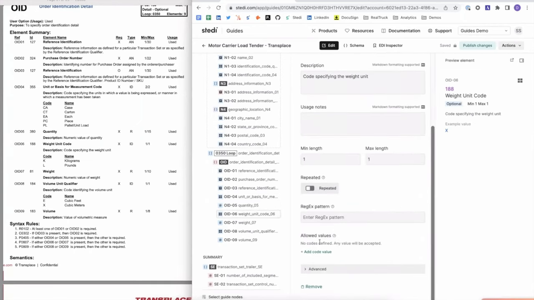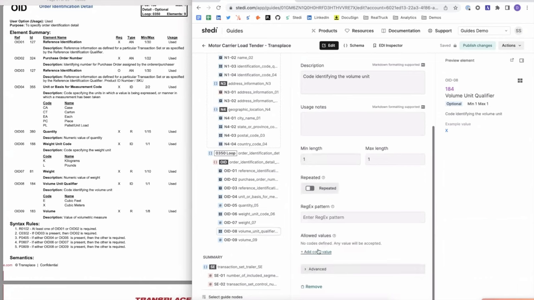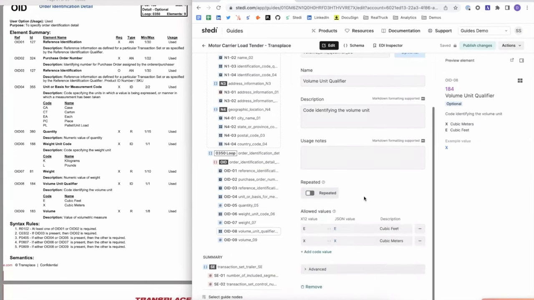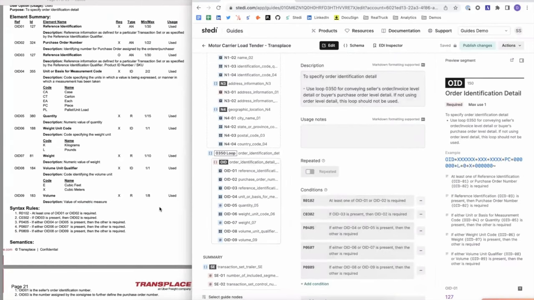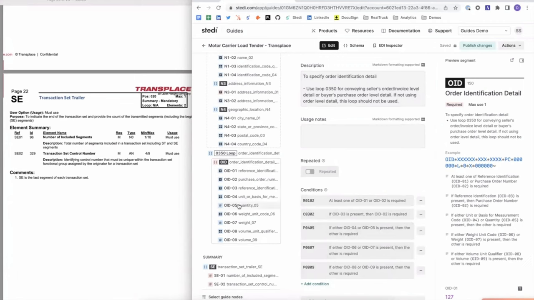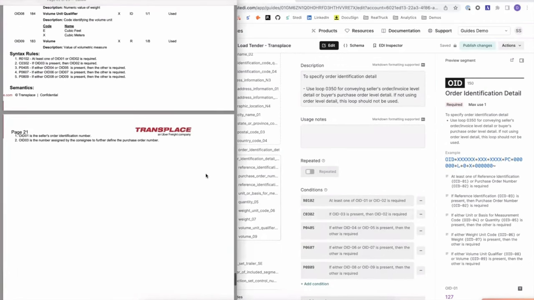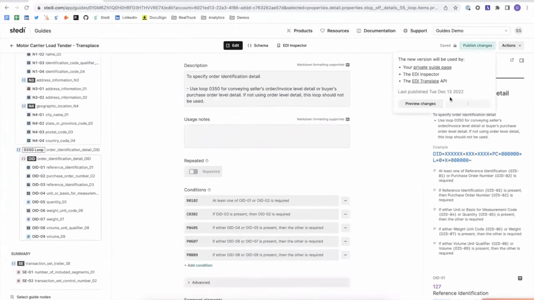Quantity is not going to be relevant, but we will do the L and K for weight qualifiers, and then the volume qualifier is going to be E for cubic feet and X for cubic meters. All of those syntax rules would have been automatically created for us. The last segment is going to be the SE, and just like the ST, we don't need to map that. So now that we've created this guide, we can go ahead and click publish to publish all our changes.